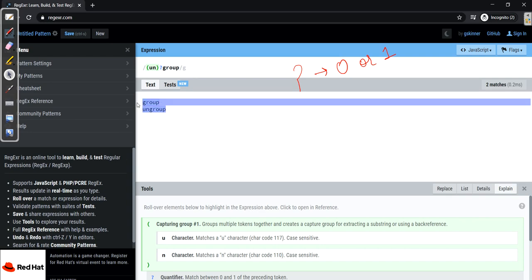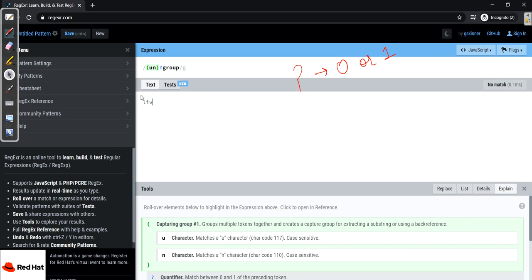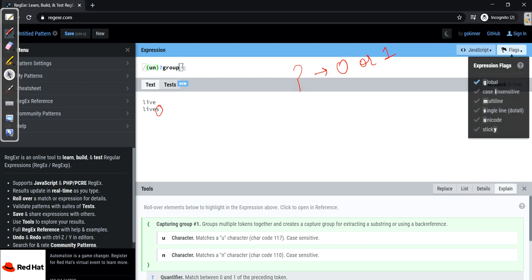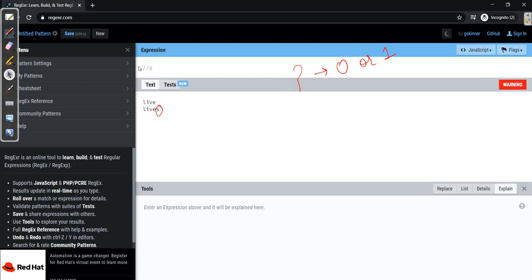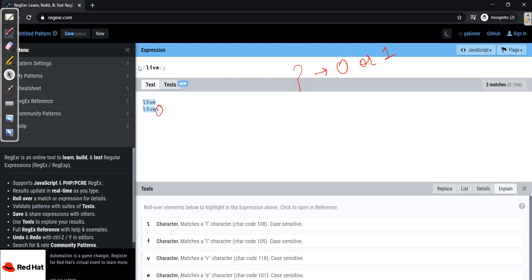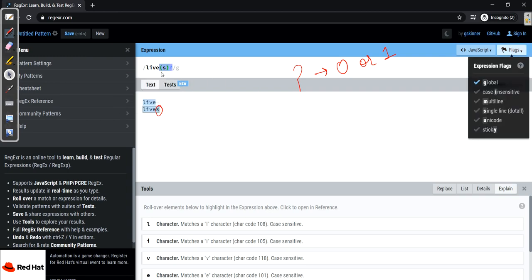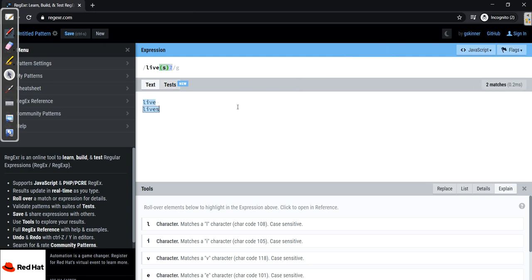Now if I take the words live and lives, there is just a difference of S. If I need to make a regular expression for this, I can simply write live and with this S a question mark. It's matching both of them. But if we write S in brackets, it increases our readability, and we can easily recognize that S is the optional one. Now let's understand this in a broader way.